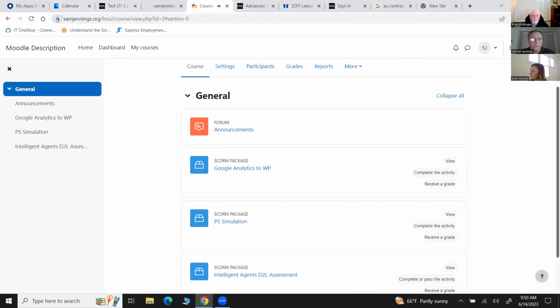So the grade's now pulled over into the tool and simultaneously pulled over into the consumer LMS. So that's basically what it would look like if you would build your own tool and you could add different content. So in this case, again, we use a scoring package. It was a software simulation.